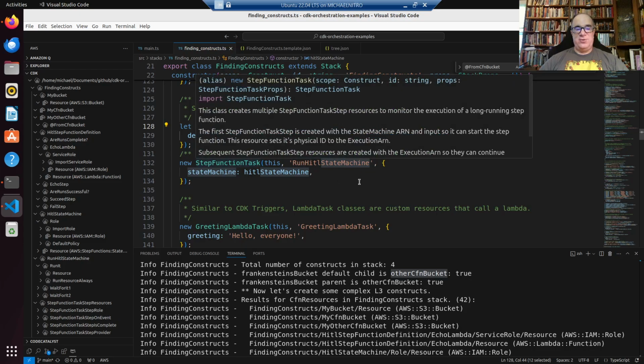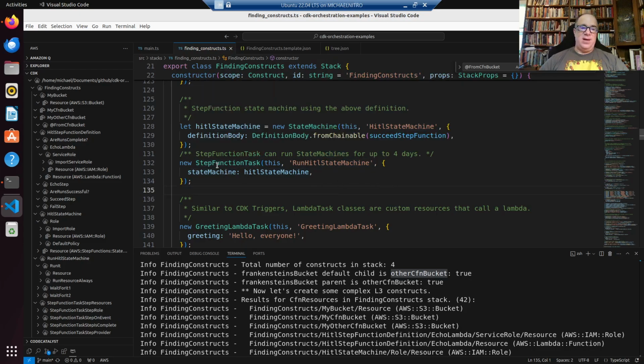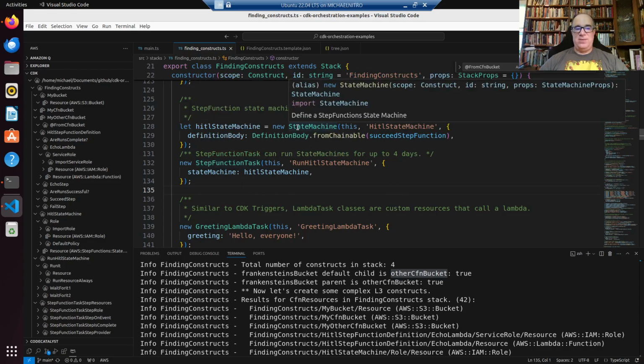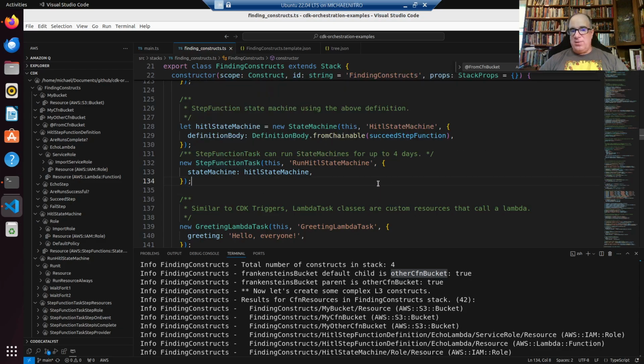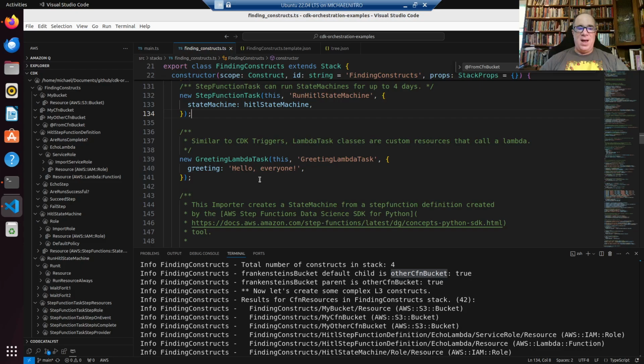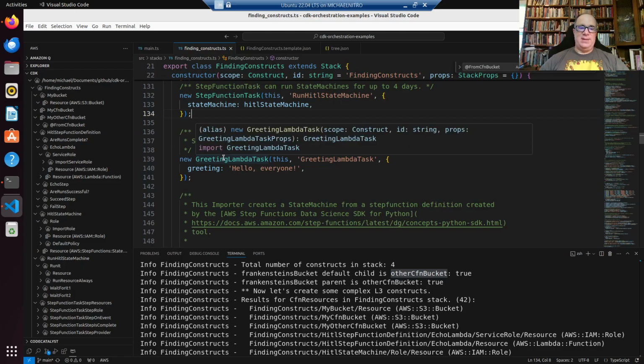Here I'm creating a step function task, and this will actually run the state machine as part of my deployment, and it can monitor it for up to 4 days, although this is actually, I think, set for like 2 or 3 hours by default. If you wanted longer, you'd have to put that in there, and it does this just by creating a whole bunch of custom resources and handing off monitoring of the state machine from one custom resource to another. It's kind of cool. And then here we've got a Lambda task.